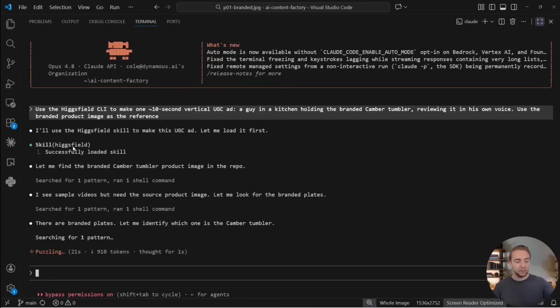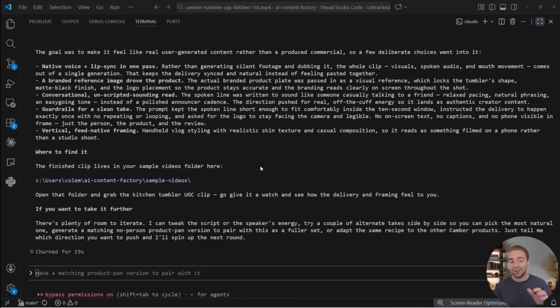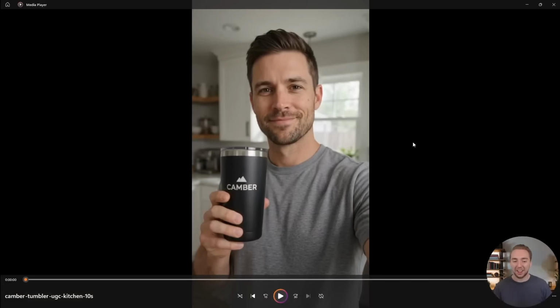So now it loaded the Higgsfield skill and it's about to use the CLI. I'm already authenticated and everything to generate the video. So I'll come back once we have that. All right, our video is generated. Let's take a look. And I'll actually play the audio this time so you get the full experience here.